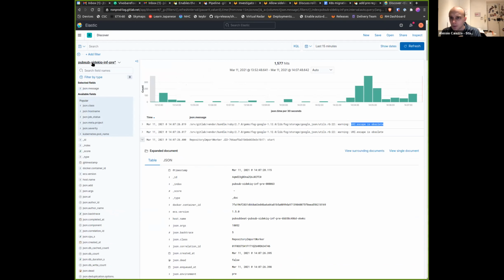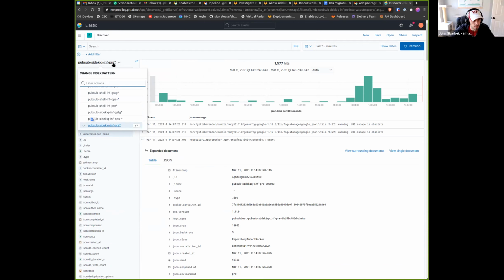Okay, so the last one I want to look at. Skarbek, were you expecting to look at the pre log? Maybe you thought you were looking at another instance. I'm looking at pre. This is pre-prod. Okay, so you were, okay. Yeah, I only enabled it in pre-prod for the time being.